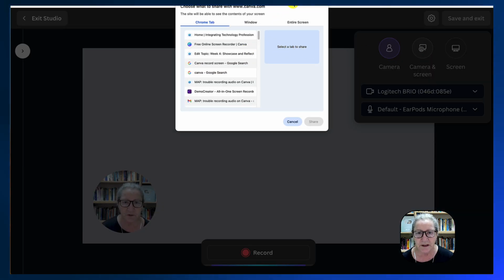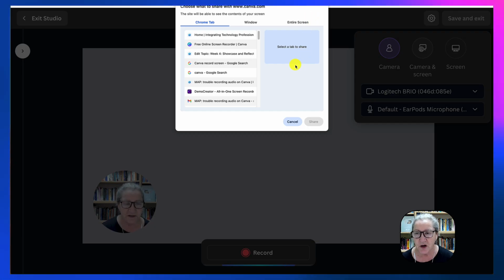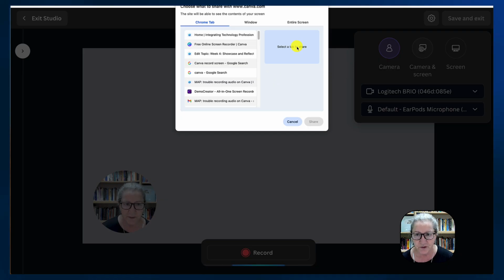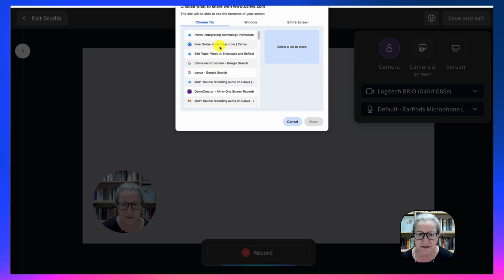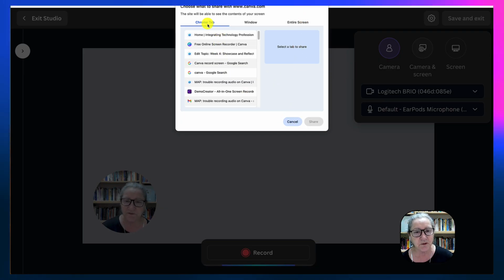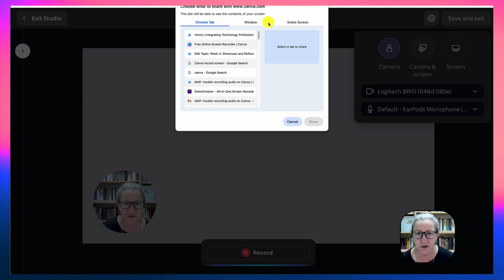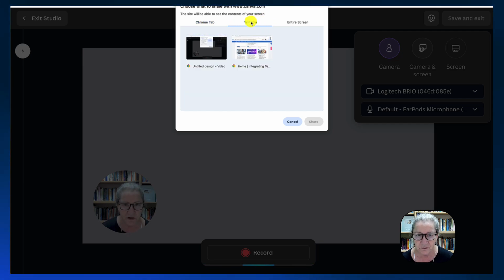Make sure that you allow your audio and video if you wish to do that, or just your screen if you don't want to use your camera. Let's choose a screen. Now, you can't choose from a Chrome tab or from any other browser tab. You need to go into a window.